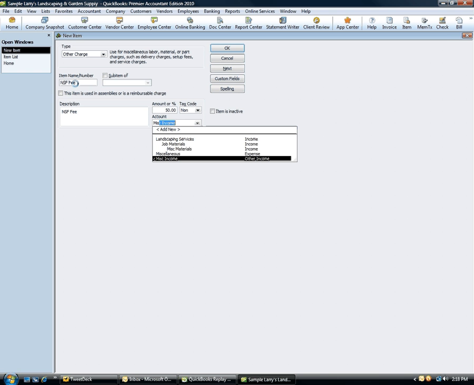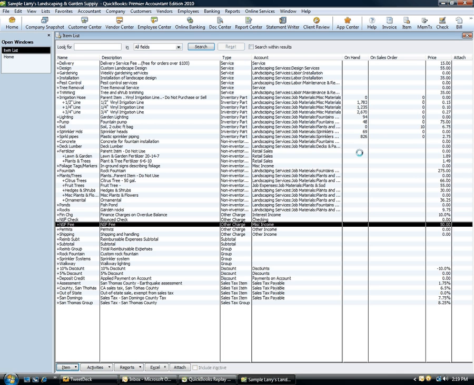Now this is going to go into our miscellaneous income account, which is an other income. However, you can also put this in a category all by itself called either bounced check fees or NSF fees, one of those. And then we're going to click OK. So now those two are both in there.